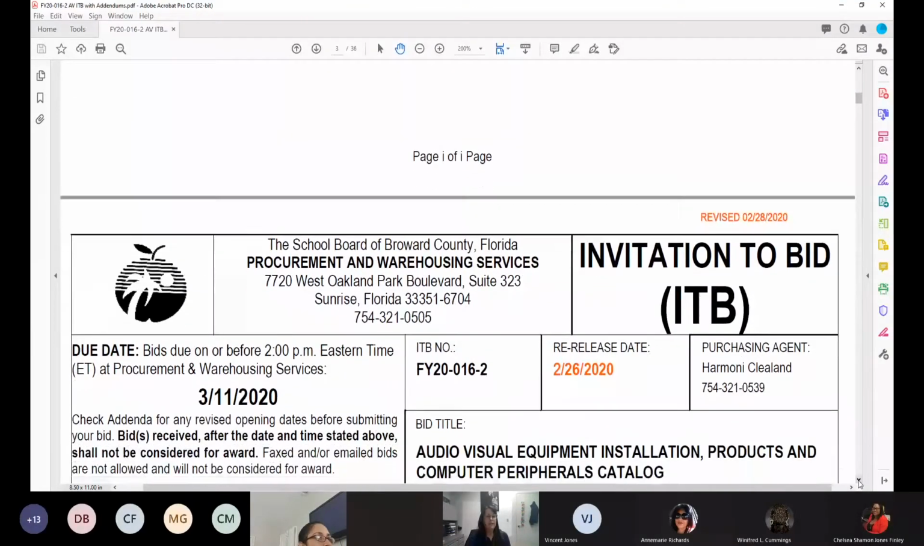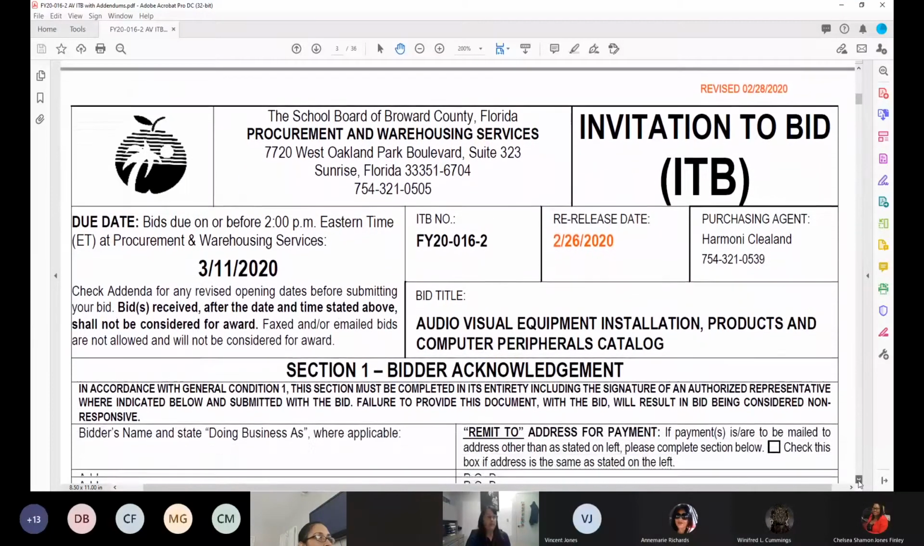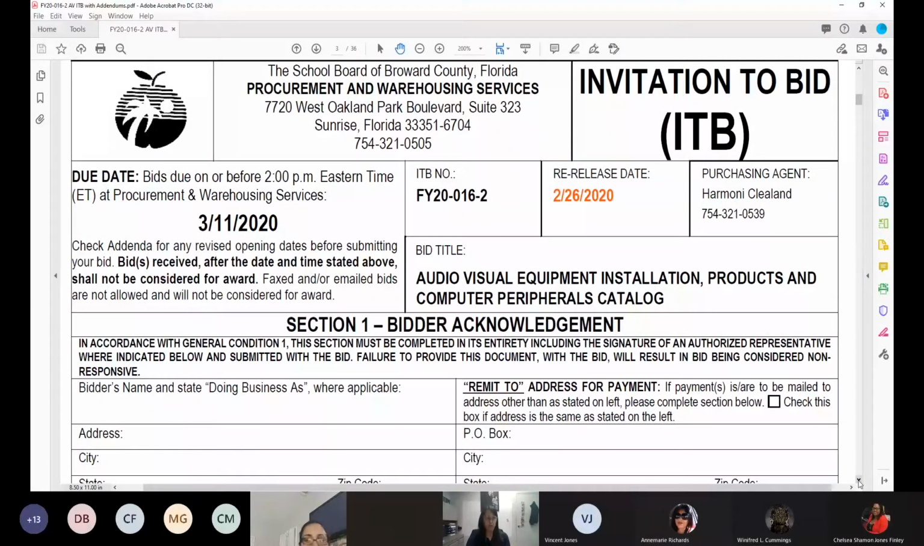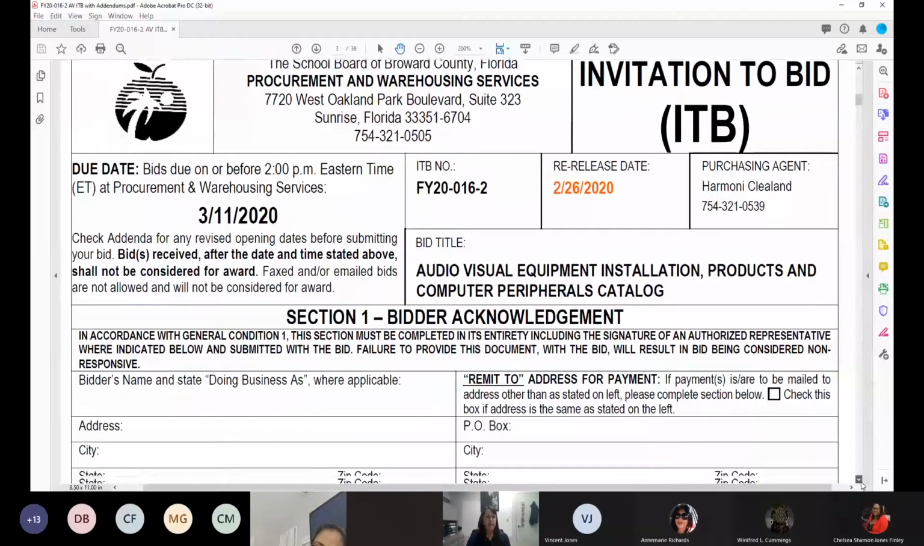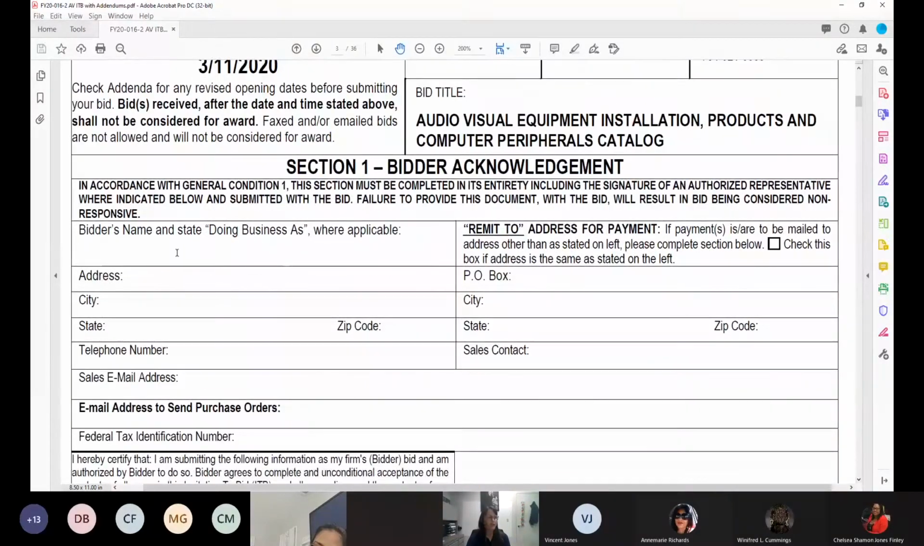The very first thing you're going to be seeing, this is a very important document. We call this the bidder acknowledgement form. This document right here is where you're going to be filling out key information about your company, such as the company's name, your employee identification number, or your tax identification number. This document right here, and as it says right here, in accordance with General Condition 1, this section must be completed in its entirety, and it must be signed by an authorized representative. And sorry to everyone in the group, I'm looking off this way just because that's where my screen is.